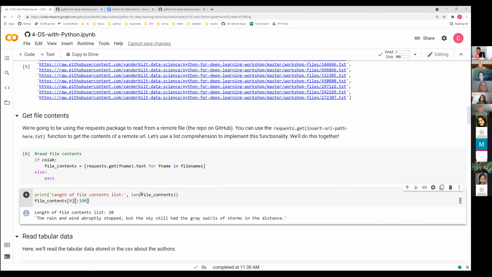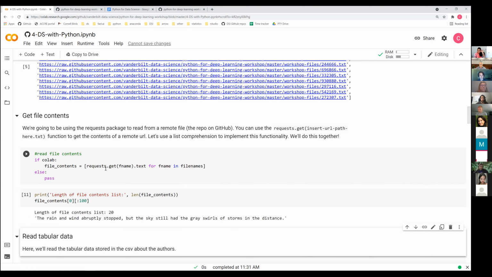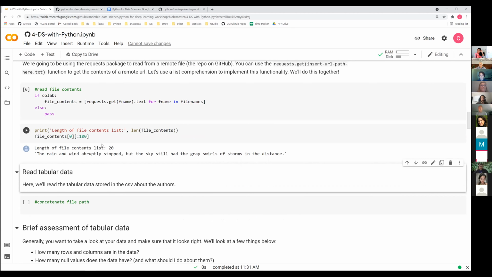All right, so there we go. We'll just take a look at that. Man, we're making progress. So now we have a list of the files. We have a list of the file contents. The last thing that we're missing, though, is the actual CSV file with all of our information.